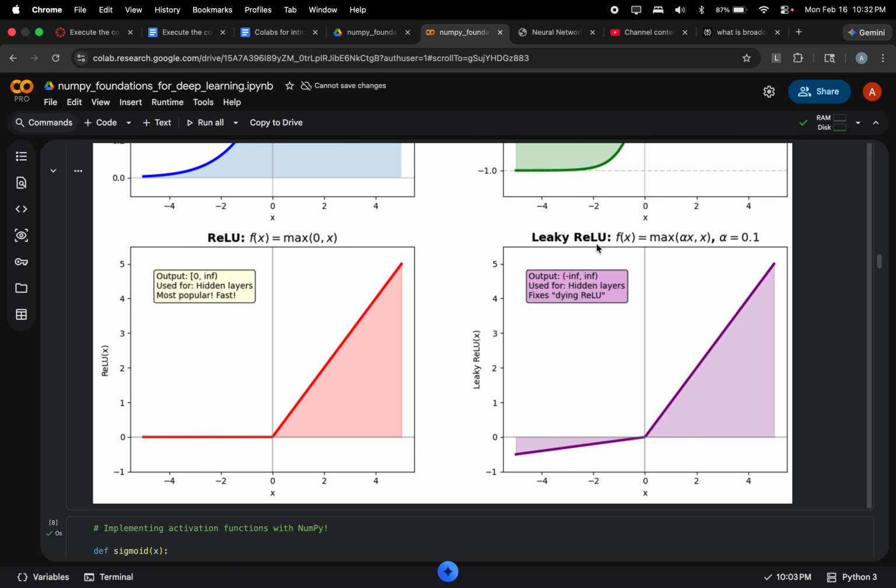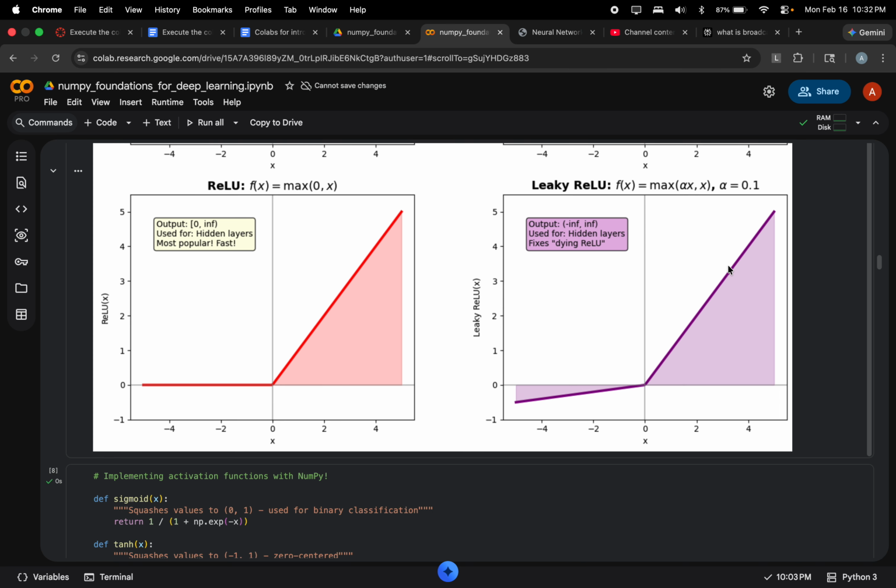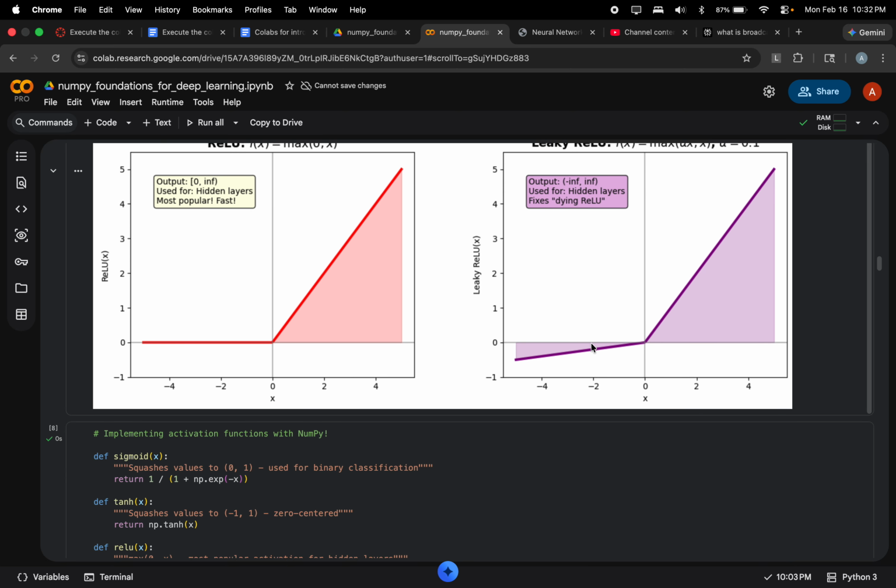But then we have leaky ReLU. It fixes the dying ReLU problem. It allows negative values as well, so it allows max of alpha x or x. It just multiplies this 0.1 to the x value if it's negative.